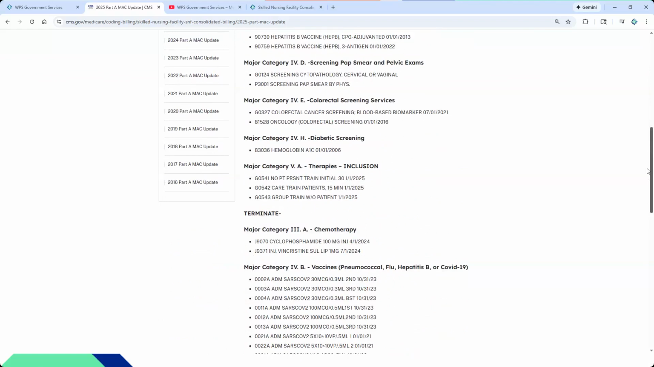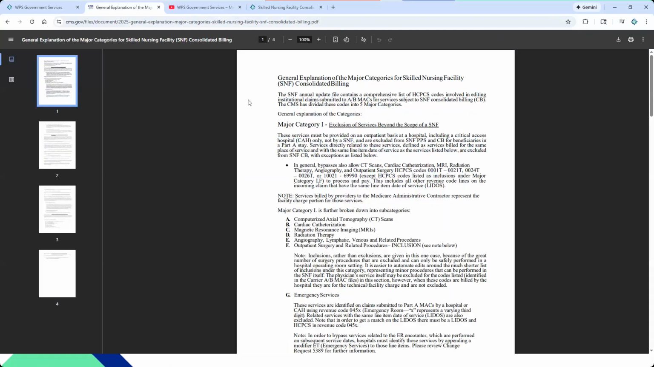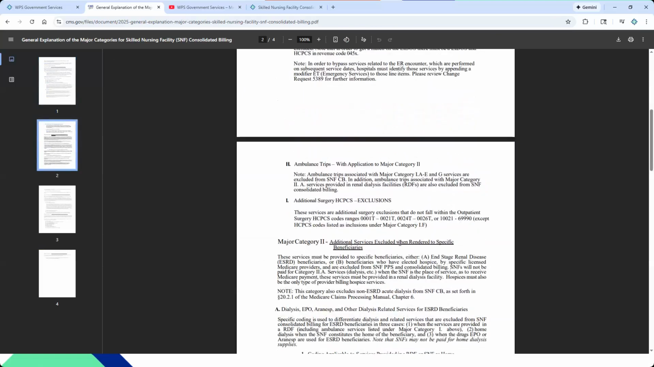Let's take a look down here at the bottom. The one that I really want to focus on is this PDF document because it's a great document. I will show you the actual files in just a moment. Now the file is a PDF file. Inside that file though, there are major categories, and this is what the PDF explains. So major category 1, major category 2.